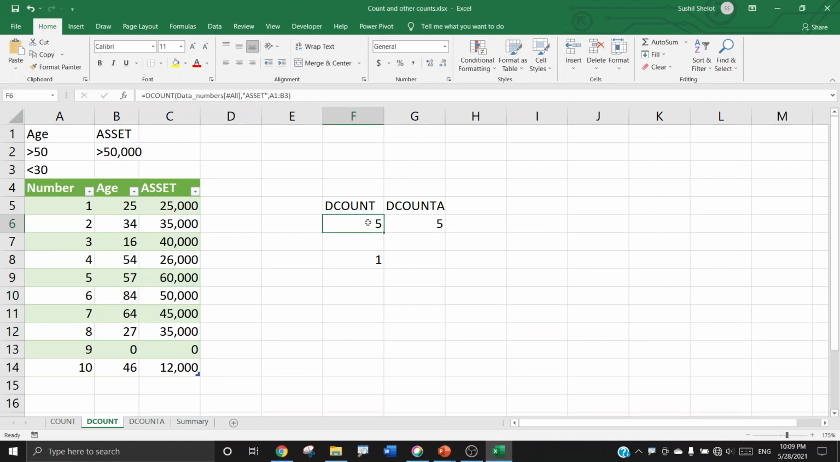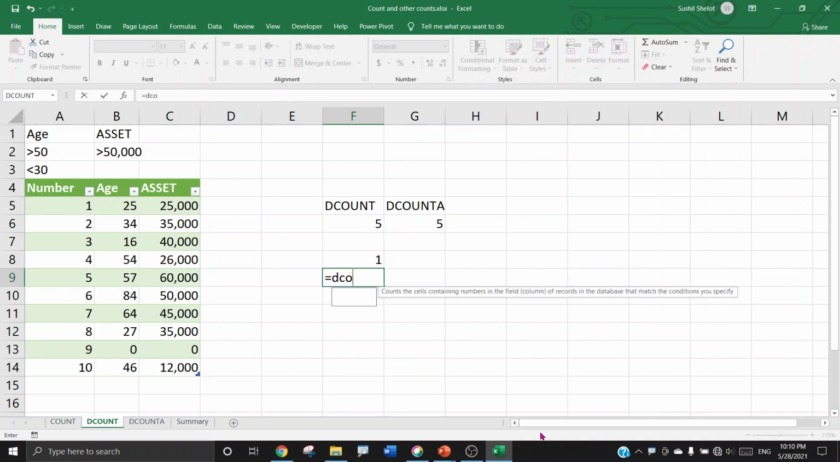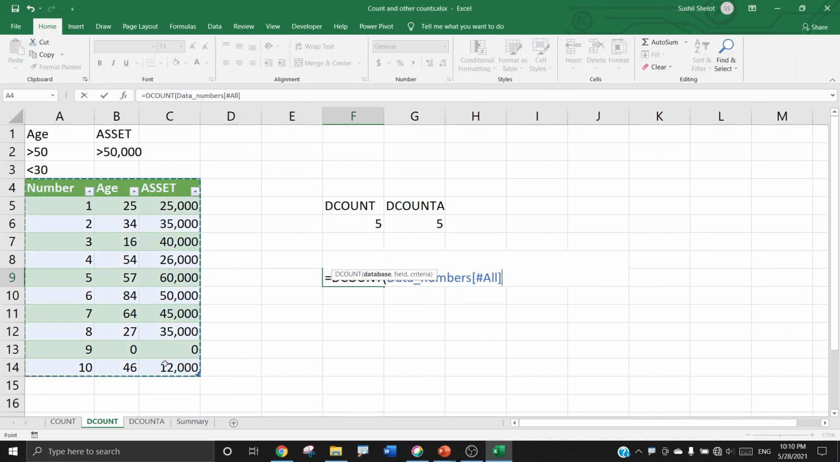Here in the earlier one I had chosen the asset, wherein I had chosen the criteria from A1 to B3. So let me give a demo about that also. When I say equals DCOUNT and choose the function DCOUNT with the database here chosen, the field value here, now I'm going to say asset, and once asset is chosen, I have chosen the field value by selecting the title of that field.